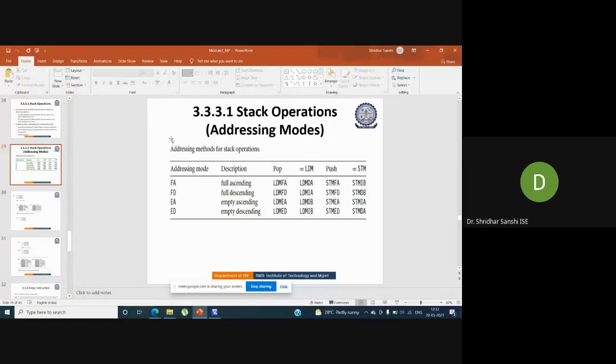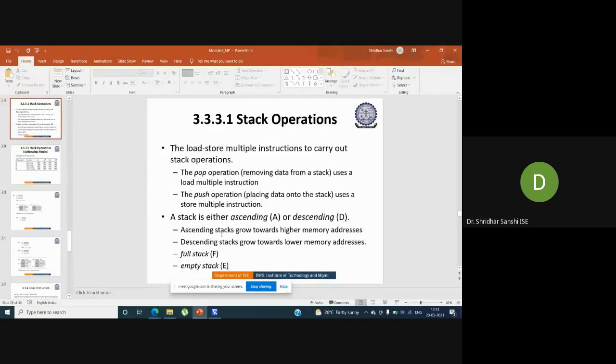Now let's see how we can use the addressing modes that are there with the multiple transfer registers to implement stack operations. What do you mean by stack operations? We can do either a pop operation or a push operation. Pop means we are getting data from the memory, and push means we are pushing the data into the memory. This addressing mode is called FA. F stands for full stack. I told you what you mean by full stack.